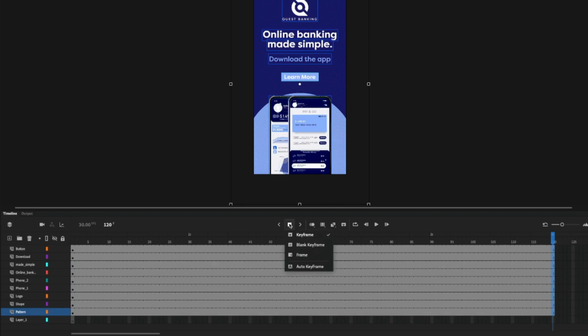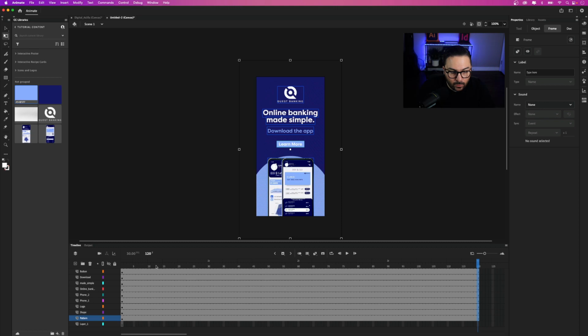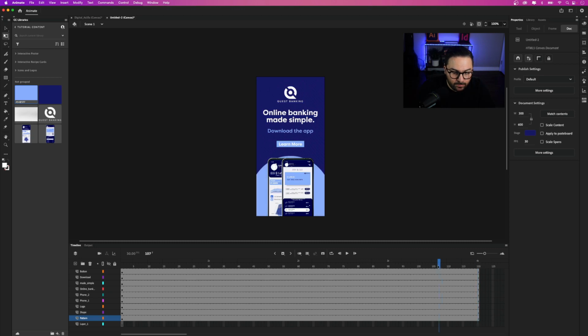You can also do that by clicking this icon here and holding it, and then choosing blank keyframe. That will create a timeline of 4 seconds as you're working, okay? Now let's move the playhead all the way to the beginning. That's where we're gonna start adding the animation. We'll start with the phones and then work our way up.